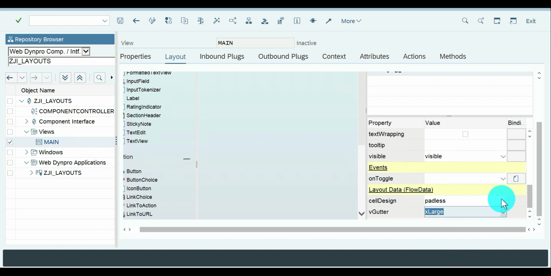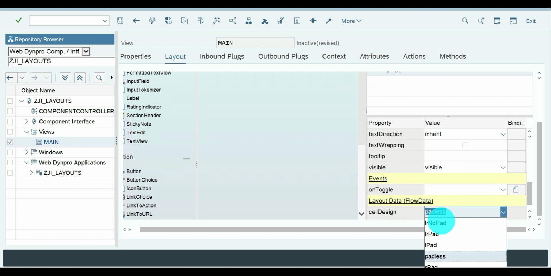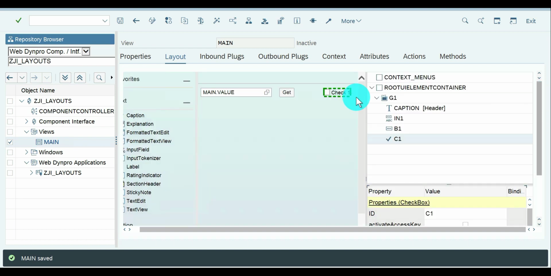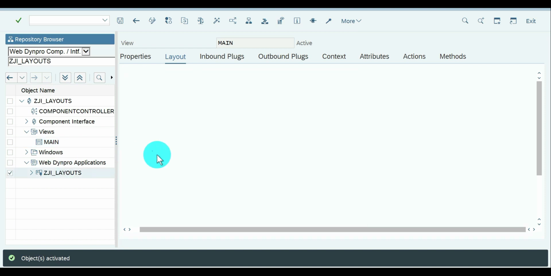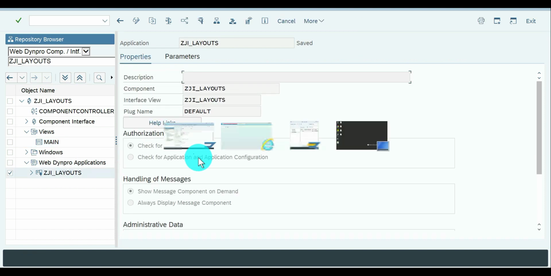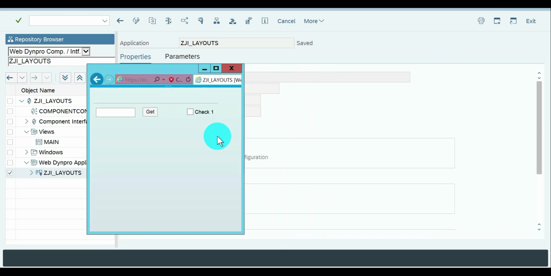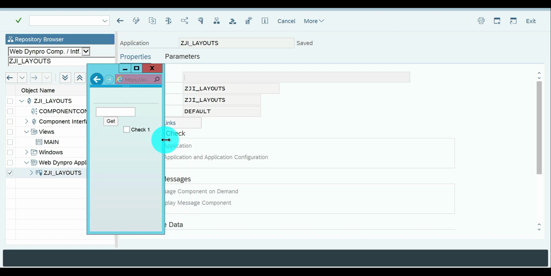So let's go with large. So here, save, check, and activate. So this is irrespective of layout. Just give a space between your UI elements or UI components. Okay. So now refresh. Like this, if the screen size changes, it automatically goes to the next line. Okay. So this is about the flow layout.